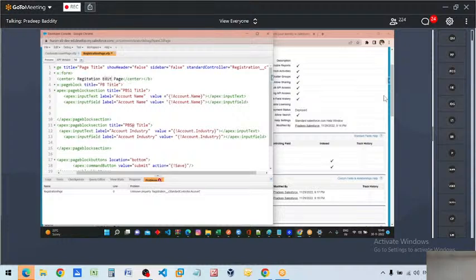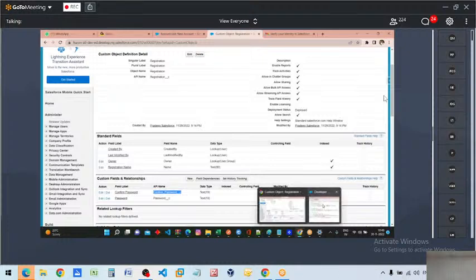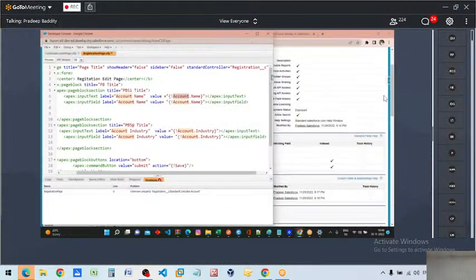So registration edit page. Why are we getting this error? As we removed this, there is no reference for this account, so that's why we are getting these errors. That is a known error only, no problem. We'll just take these fields.